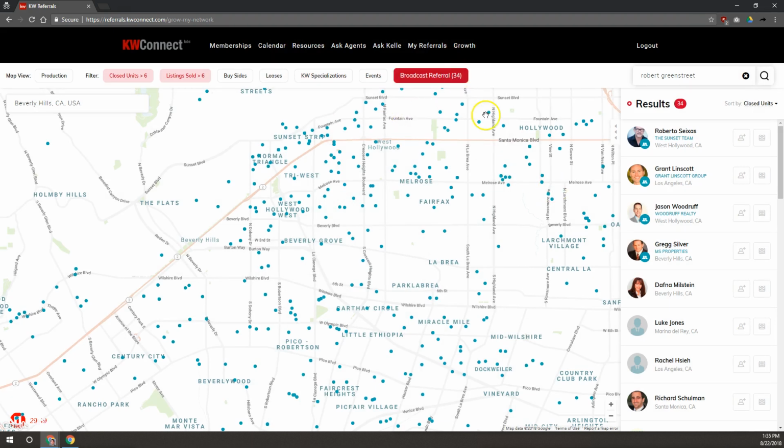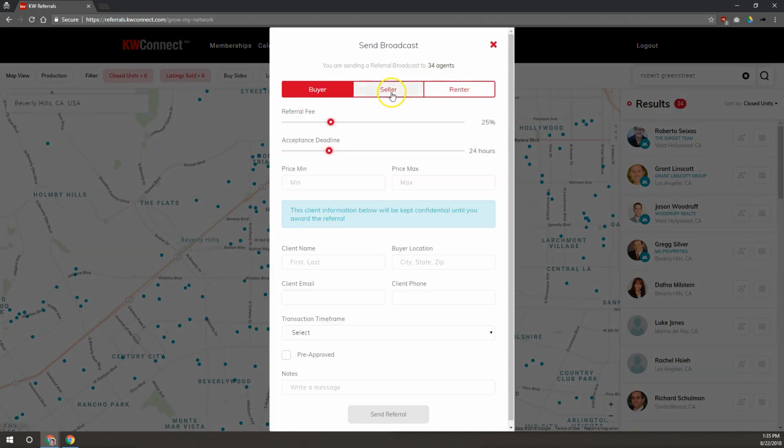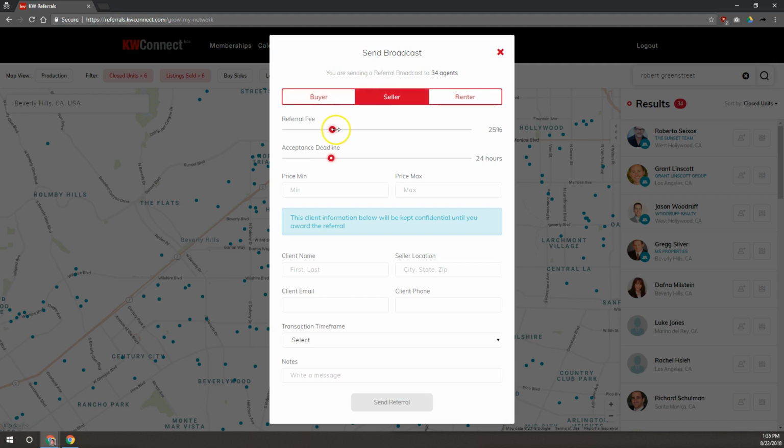So there are 34 agents in this area that meet my criteria up here, closed units of 6, and all of those 6 were listing units. So I'm assuming that this referral that we're going to send to all of these people is a seller. So if I click on broadcast referral, I'm going to switch that over to seller. This is Beverly Hills, so I might lower that referral fee to 15% because it's going to be typically higher price listings, and 15% of a commission in Beverly Hills is going to be kind of a lot of money.